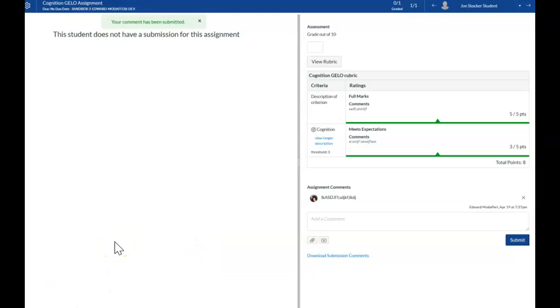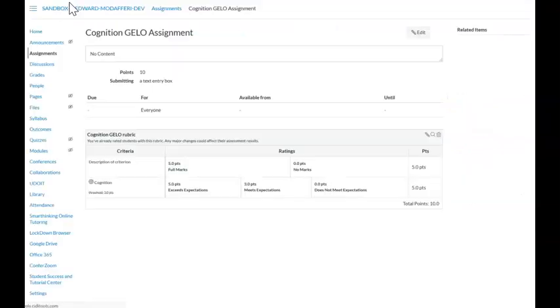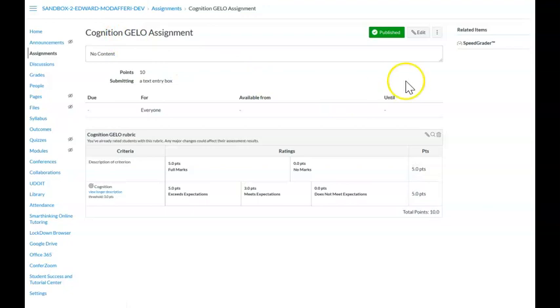The last thing I want to show you is associated with the rubric here and the point values that are associated with it. And so if we go back to the assignment just by clicking on that button, it takes us back to the assignment window. You can also get there by clicking on the assignments over here on the side.